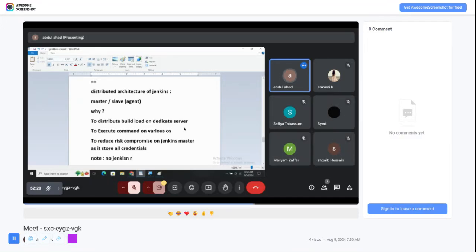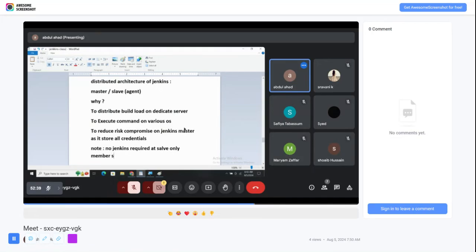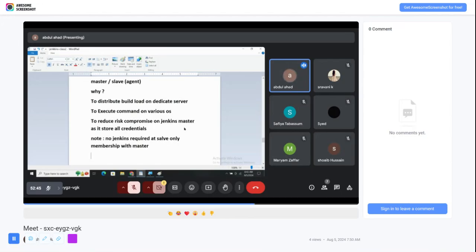No Jenkins is required on the slave machines. Only membership with master. That's it. In an interview, if they ask about Jenkins master slave, you have to understand the word distributed, why we do this, what is an agent, and you can define it.